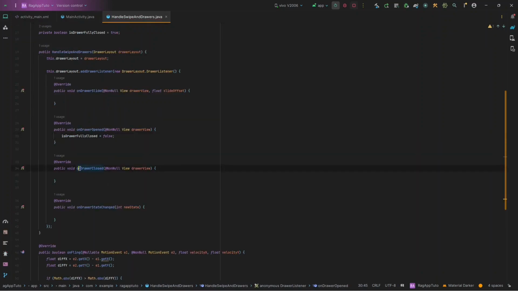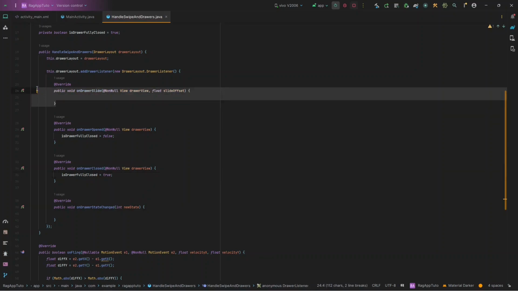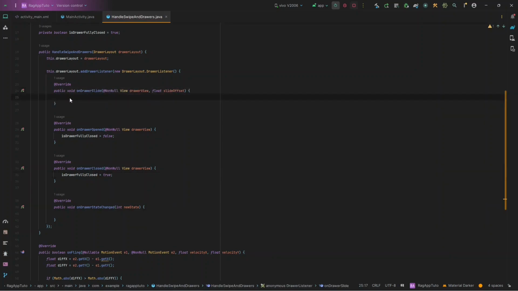On the other hand, if the onDrawerClosed method is called, this means that one of the navigation drawers is closed. Thus, the isDrawerFullyClosed Boolean variable should be set to true. Now the last method that we will work on is this onDrawerSlide. This method is called whenever the drawer's position changes, indicated by the slide offset parameter that ranges from 0, which means fully closed, to 1, which means that the drawer is fully open.